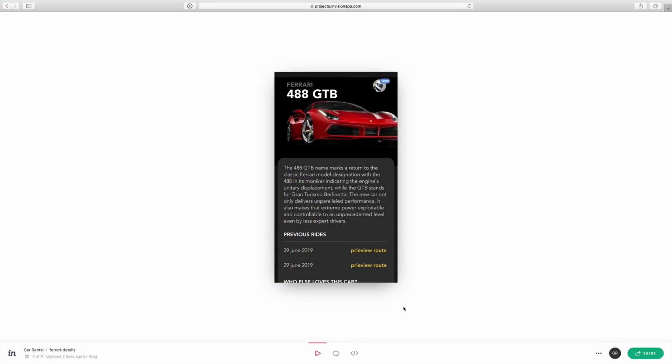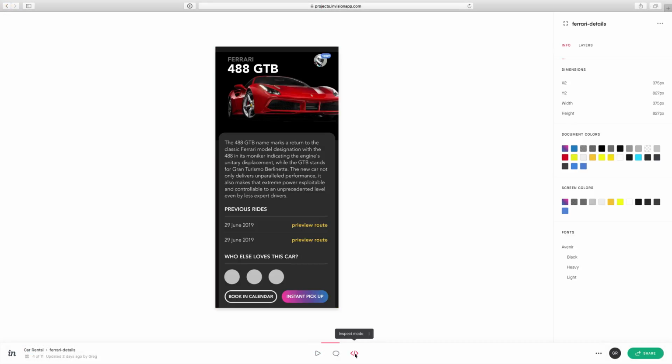And now I want to show you the inspect mode, because if I go to the inspect mode, you'll see that I have this nice panel which will show me all the details about the document colors that I have in Studio, as well as screen colors. So this particular screen colors are there, and you have even gradients, and you can copy the hex values, as well as you can explore the fonts. You have Avenir in free versions.